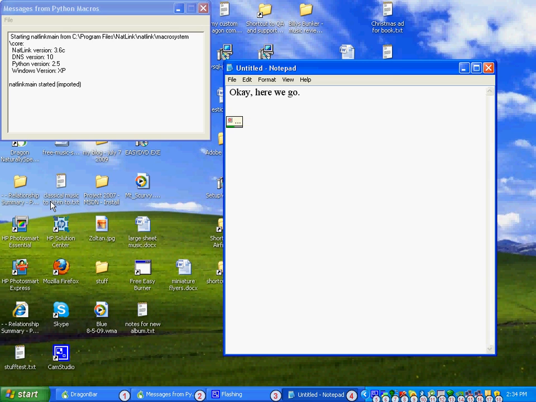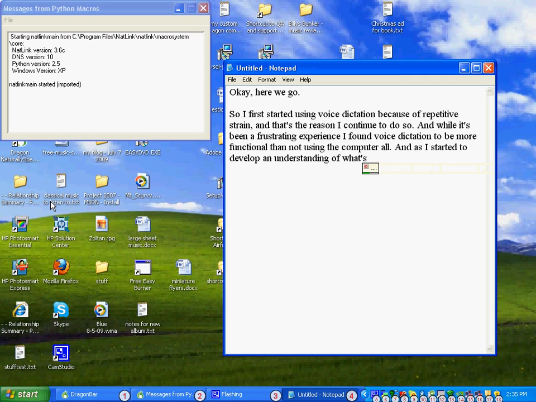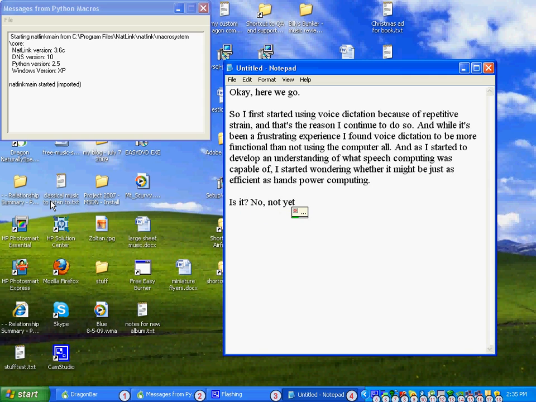So I first started using voice dictation because of repetitive strain, and that's the reason I continue to do so. And while it's been a frustrating experience, I've found voice dictation to be more functional than not using a computer at all. And as I started to develop an understanding of what speech computing was capable of, I started wondering whether it might be just as efficient as hands-powered computing. Is it? No, not yet. And I think for certain things it never will be.